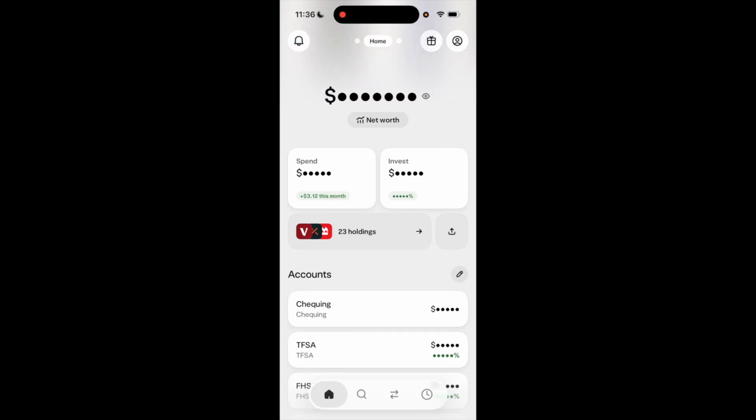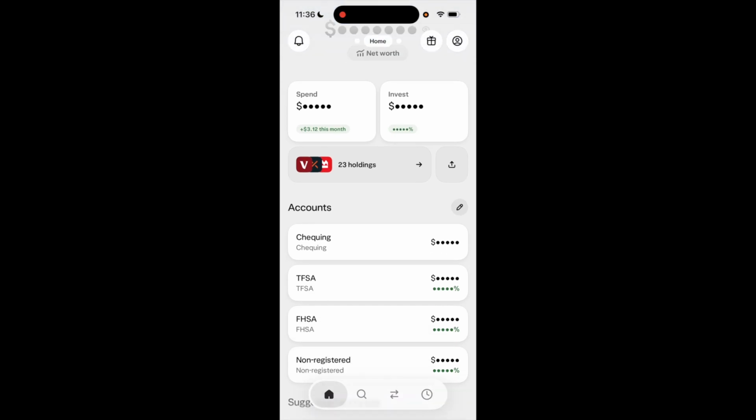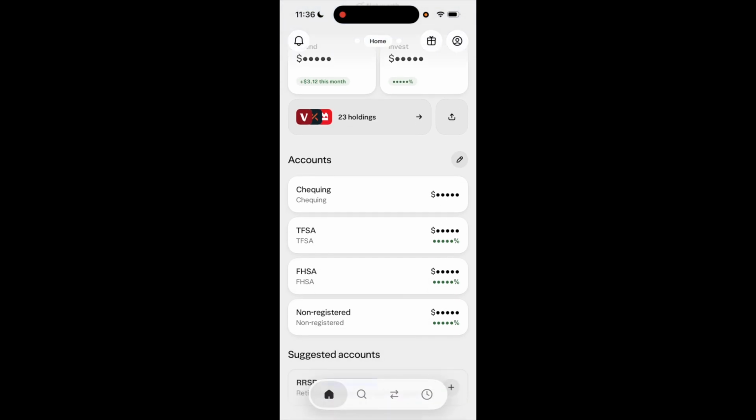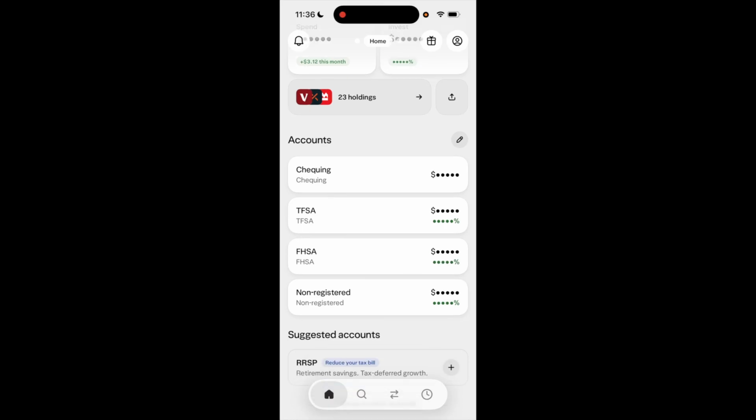So this is how to turn on dividend reinvestments here on Wealthsimple. So once you guys open up Wealthsimple, just scroll down and select an account that you want to turn on dividend reinvestments for. So for example, in this demonstration, I would just go ahead and use my non-registered account. So I'm going to go ahead and select this.